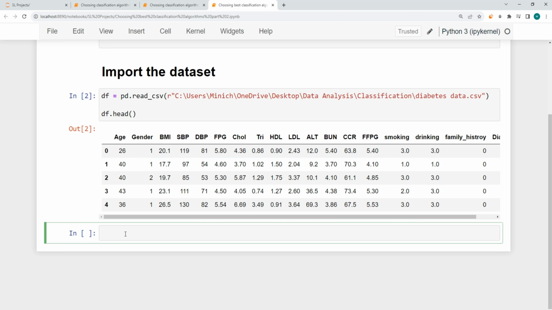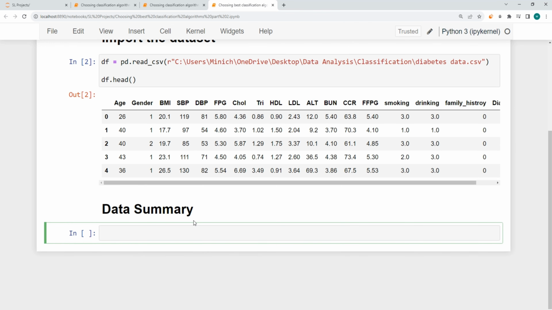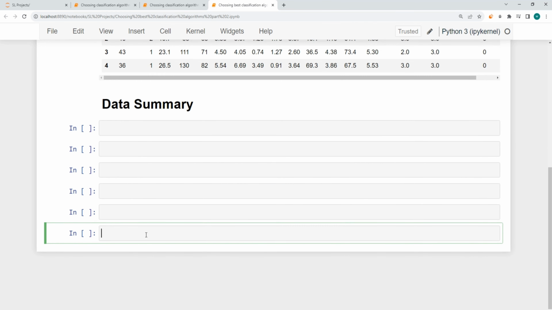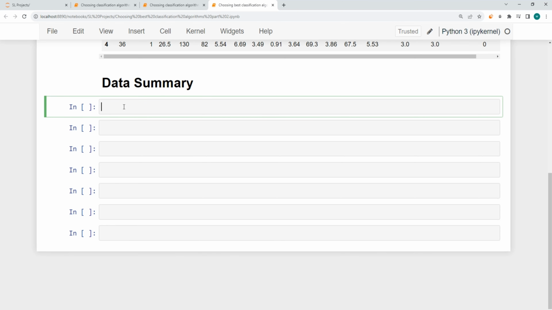Okay, so after importing our data, we can move on to the next step, which is the data summary. Basically I want to have a quick overview of the data that I will be handling for this analysis. All along, I will be using comments. They will be guiding you in whatever steps I will be taking. So for the data summary, I'm going to be using the info method.